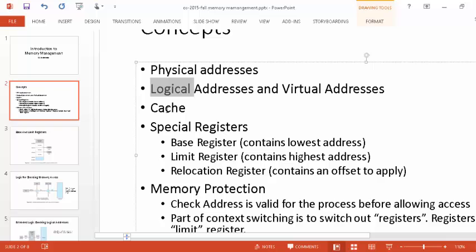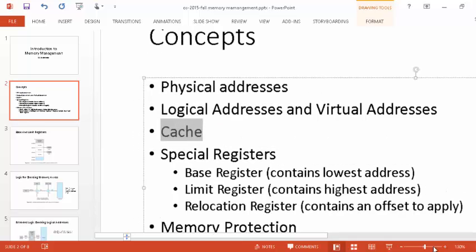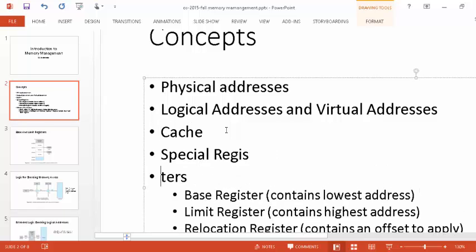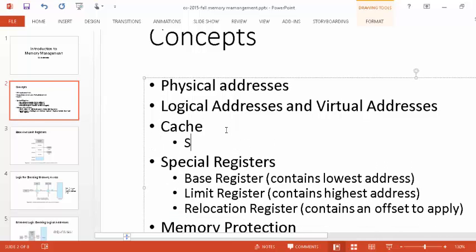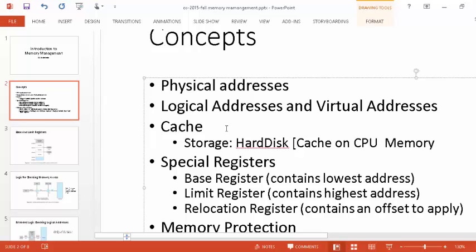Now, caching we also mentioned in chapter 1. So caching, remember for storage. We had the hard disk, and there was also memory. But between memory and the hard disk is the cache. And the cache is usually on the chip itself, so there will be some data there.